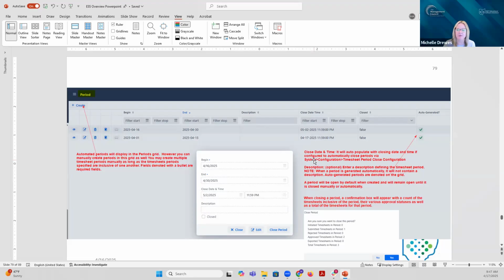I also have a note here about the close date and time. I'm viewing a particular period here, and it will auto populate with the closing date and time if it's configured to automatically close via their timesheet period close configuration. The description is an optional thing. When you're manually creating a period, you can put a description in. Otherwise, I don't believe a description is put in there when an auto-generated period is created. So if you don't see a description here, that's one way to confirm it was auto-generated. The other way to know for sure is to make sure that this column is on the grid.